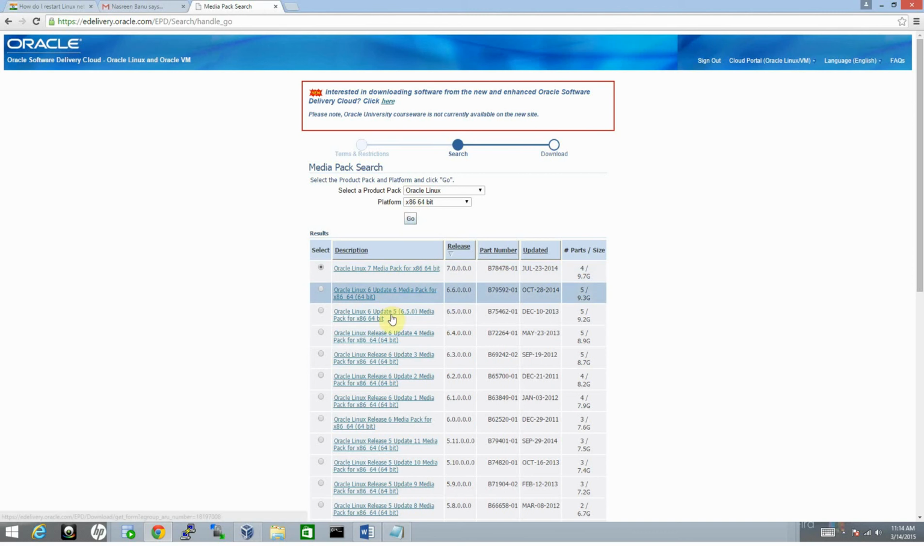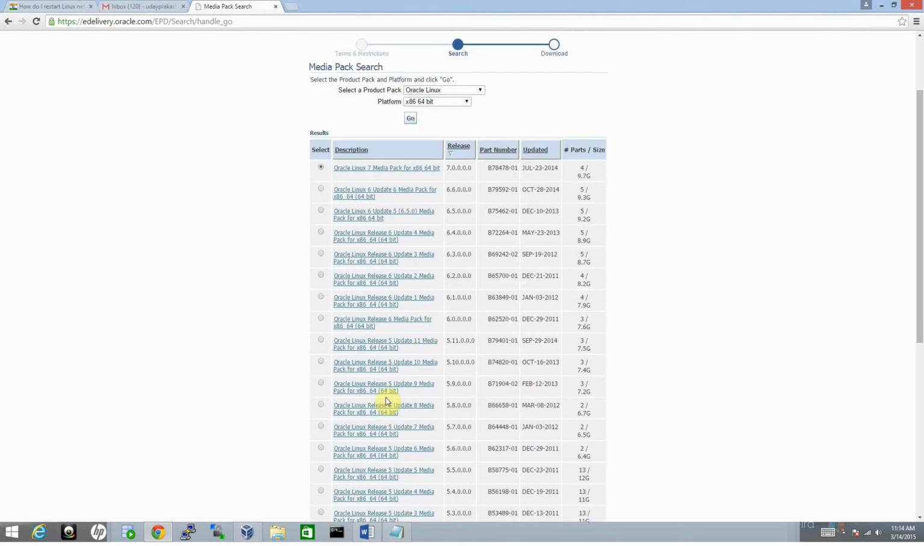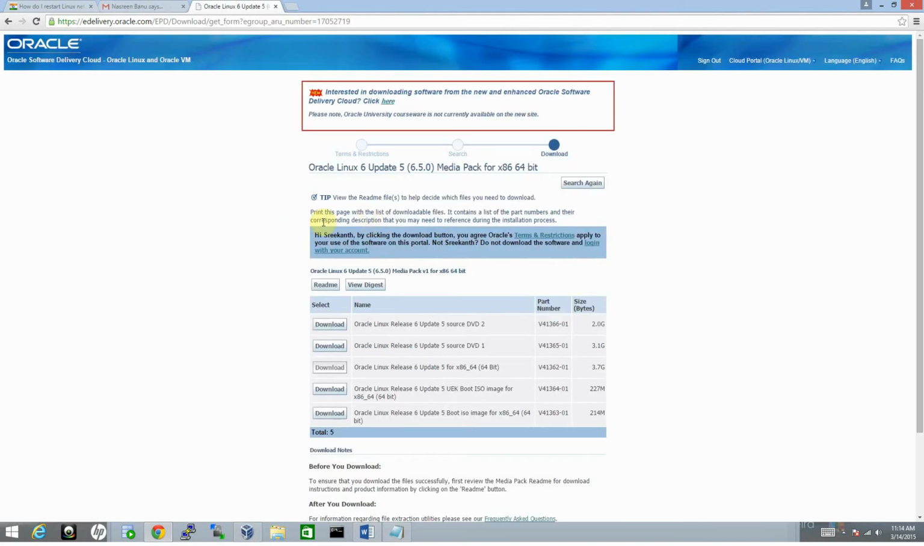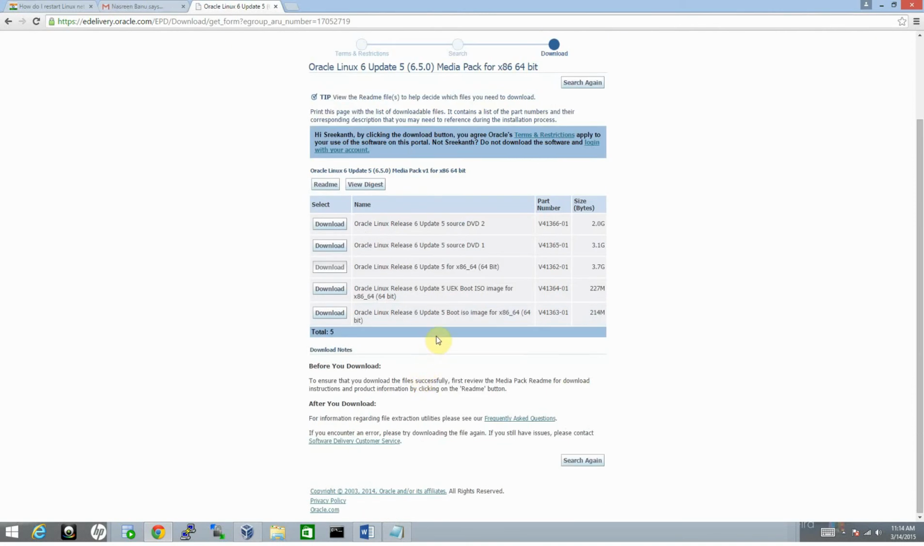So here we have various releases, so we will be going for Oracle Linux 6 update 5. So click on this. So inside this main menu, you will be having these files. You will need to download the ISO file, which is your Oracle Linux release 6 update 5 for x86 64-bit. So make sure that file is 3.7 GB. You don't get confused between all these options. You will need to download this 3.7 GB file, which will have the extension of .iso.